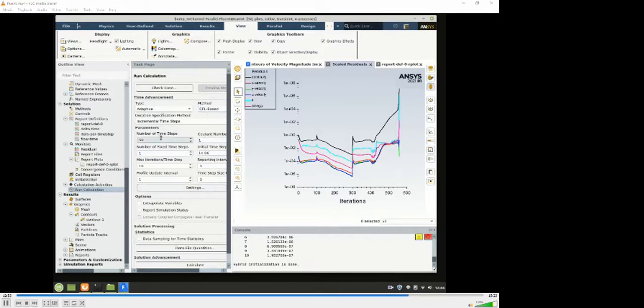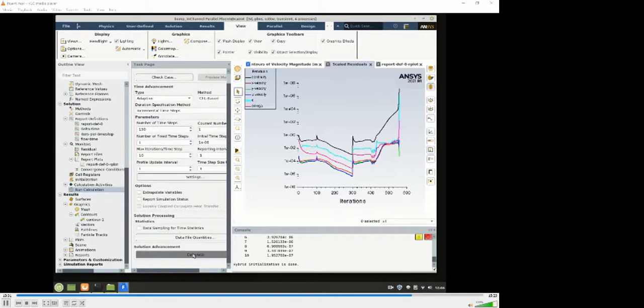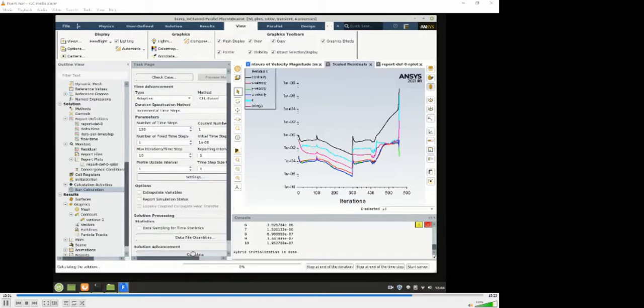I have already reinitialized the calculation, so we can start from here. So we're starting from afresh. So you'll see every 10 iterations the residuals will take a jump as we advance in time.